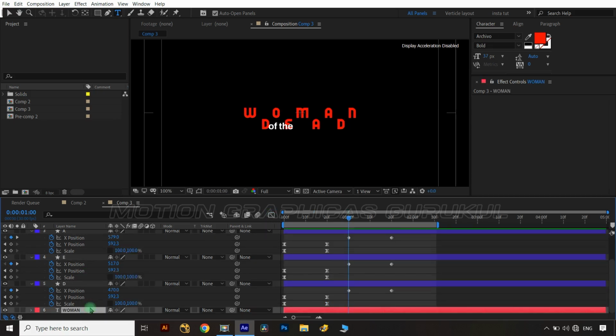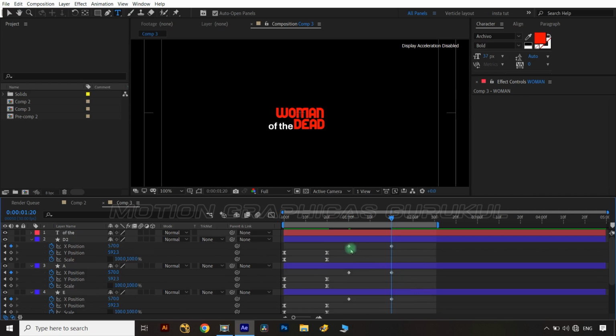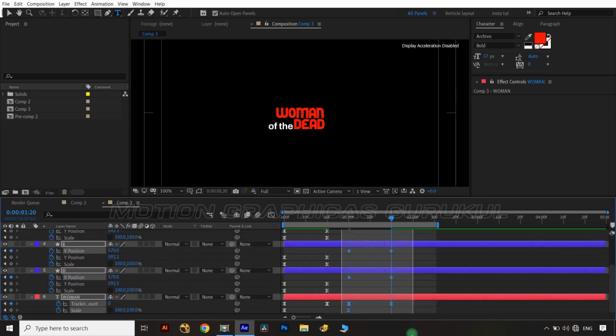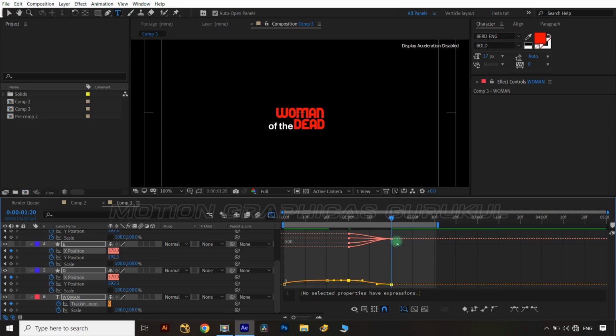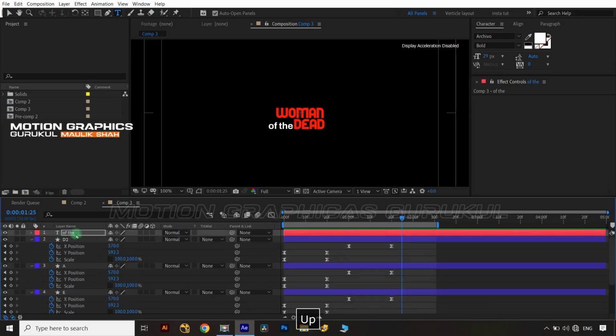Now select the Woman text layer, open the tracking animator property and apply 2 keys on the 30th frame and 50th frame with a value of 50 and a value of 0 respectively. Then select all X position keys for the Dead text layers and convert them into easy ease. Select all X position keys again along with the Woman text layer's tracking animator last 2 keys, jump into the value edit graph and edit the graph as I did.